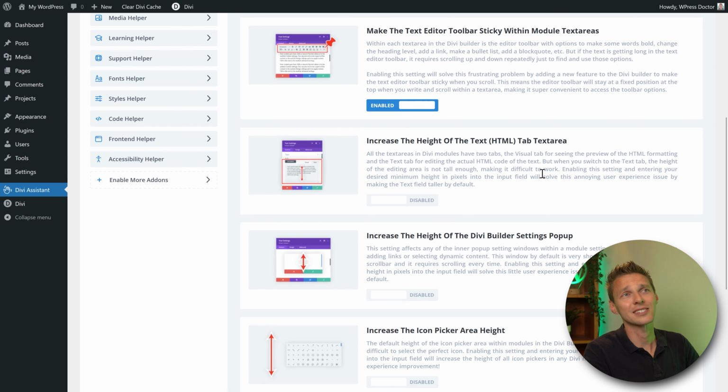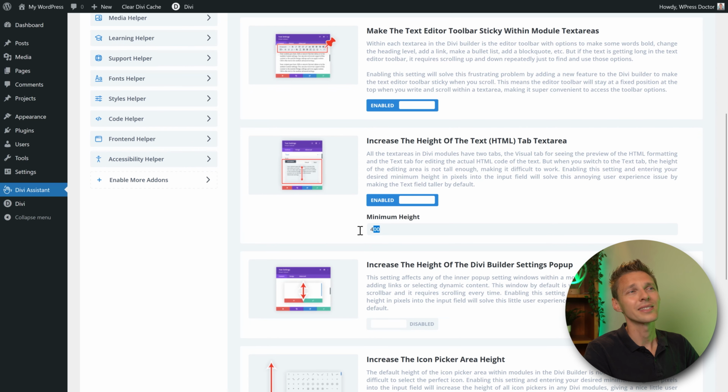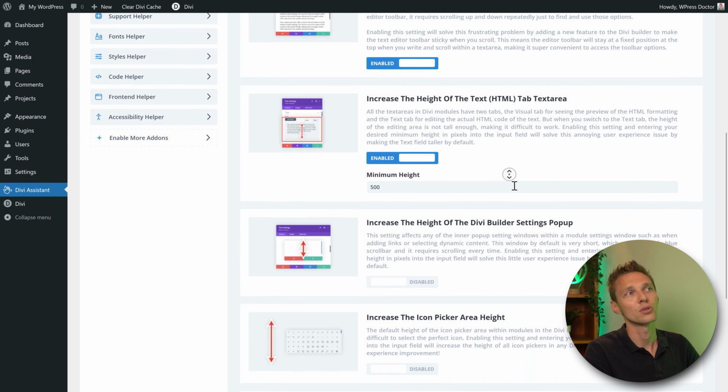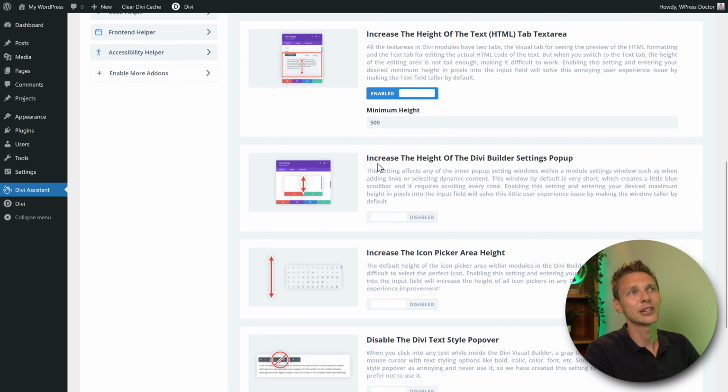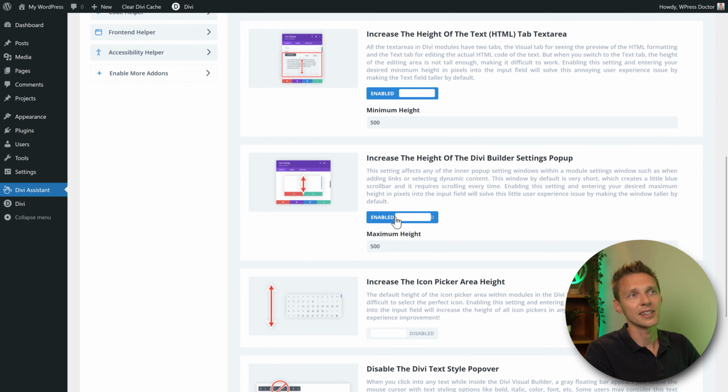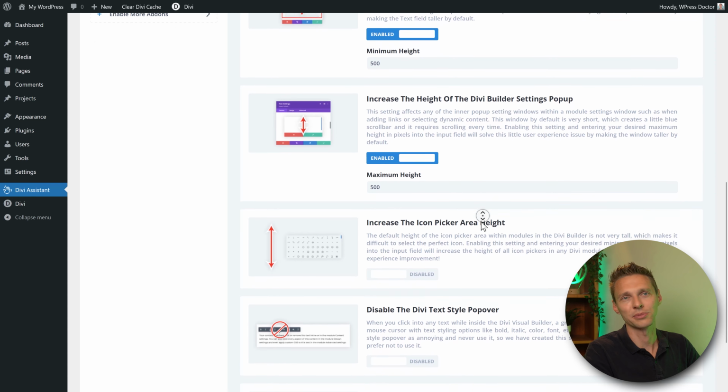Increase the height of the text area. Thank you very, very much. 500 pixels right there because I don't have to scroll this annoying thing every single time. Increase the height of the Divi Builder settings pop-up. Yes, enable it, please, because it's so annoying sometimes.